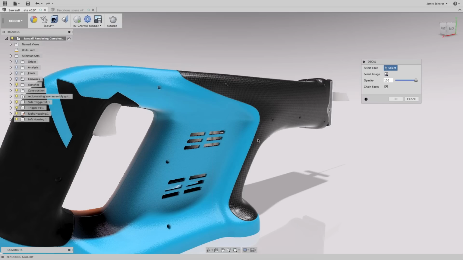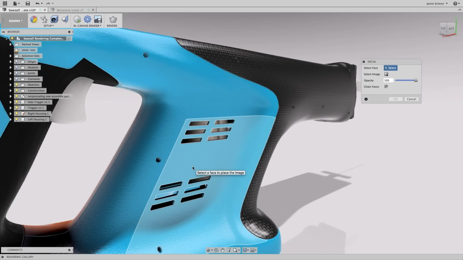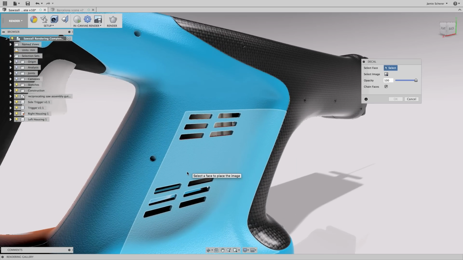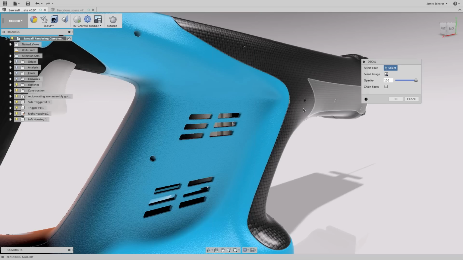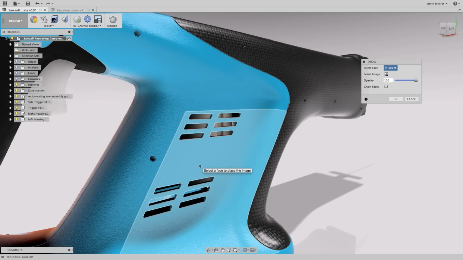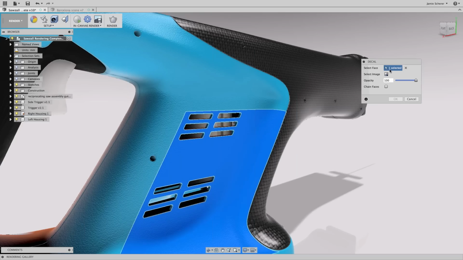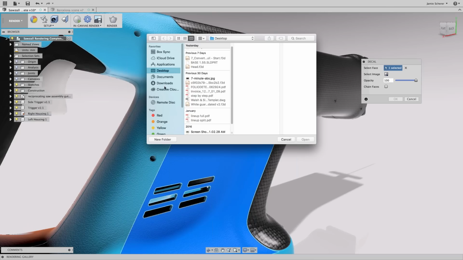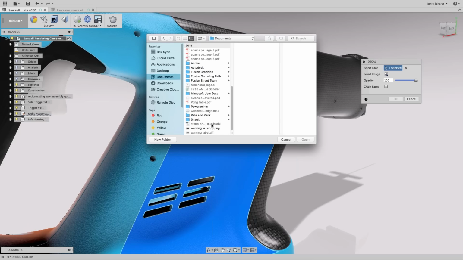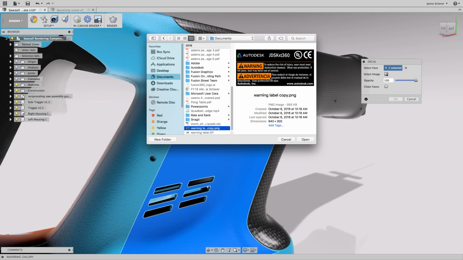With the Decal Tool, all we have to do is first select the face that we want to apply the decal to. Now there are two different ways that you can do this. You can either choose to chain faces or not. I'm going to start without chain faces turned on to show you how it works. If you select the face, in this case the one singular face that I've selected that I want this decal applied to, then all I have to do is browse out locally and find the image that I want, in this case my warning label right here.